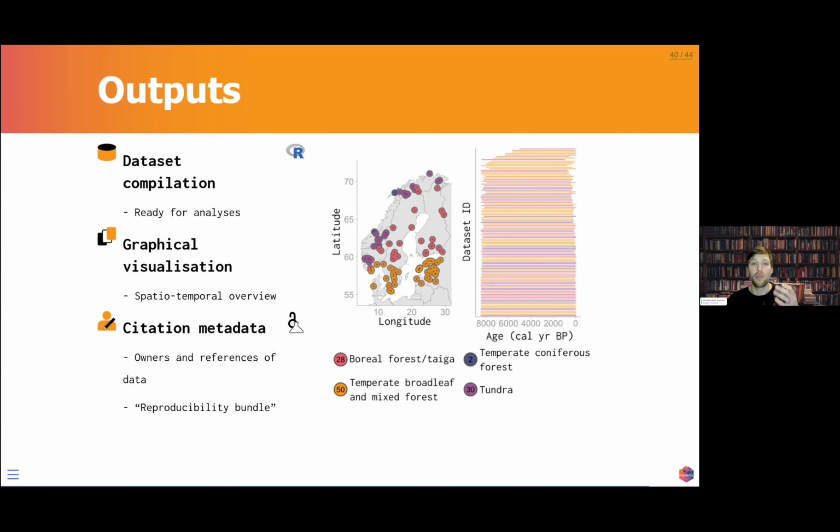All of this, including the citation metadata, the config file, shapefiles and any other things, is then also automatically zipped into what I call a reproducibility bundle, which is a file you can share with your paper if you're using this compilation for some research question. Anyone can then use this reproducibility bundle to directly replicate exactly your data and get to the same point.